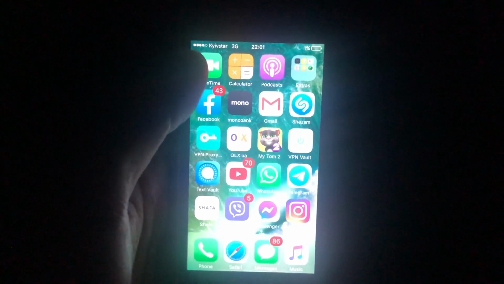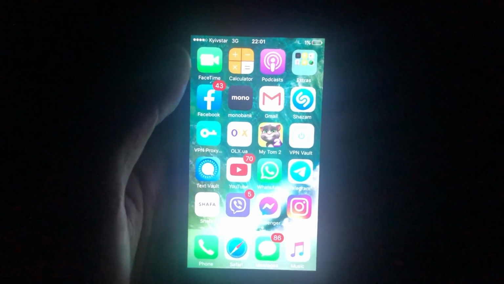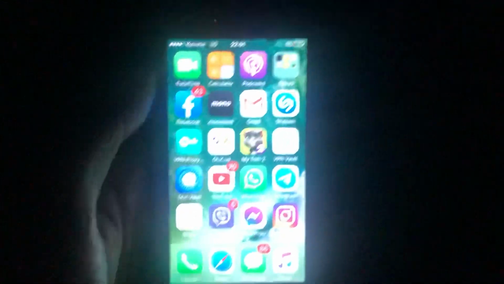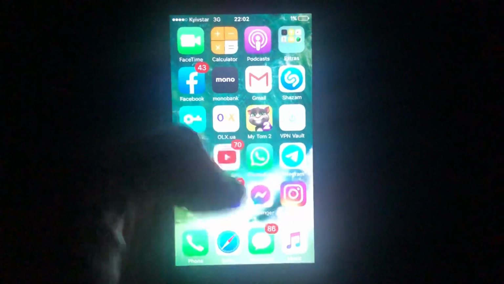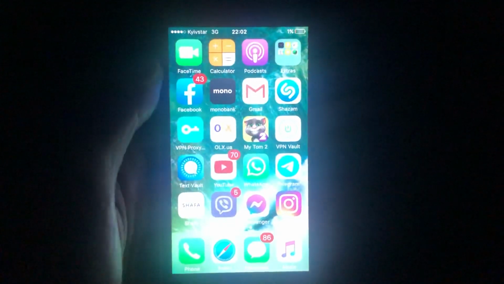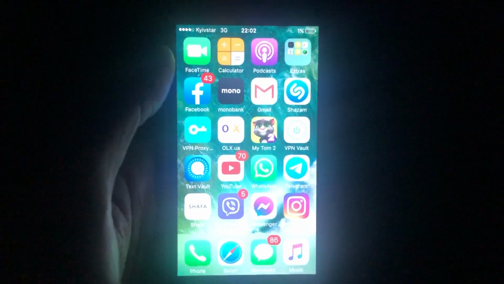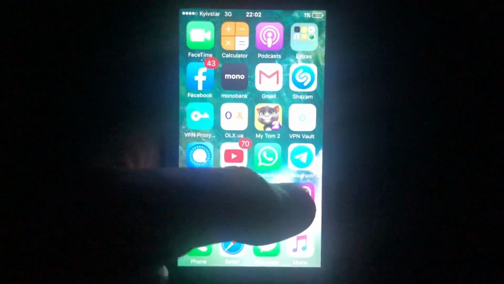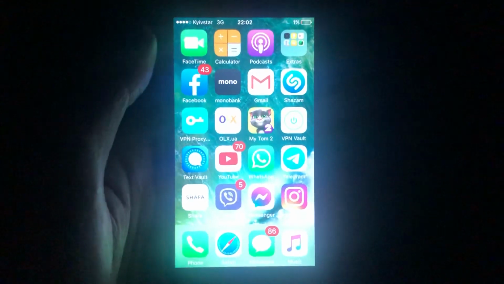I'll tell you how to fix the problem when you just want to update your WhatsApp, but you get "no internet connection." So how can you fix it? For fixing it, the first thing is to try to close WhatsApp and open it again. And if it doesn't help, go to the settings and check your internet connection.